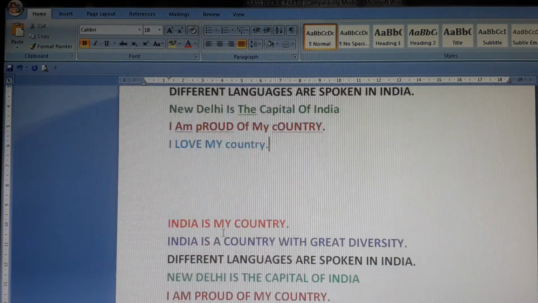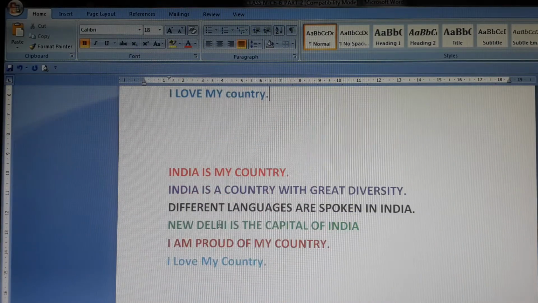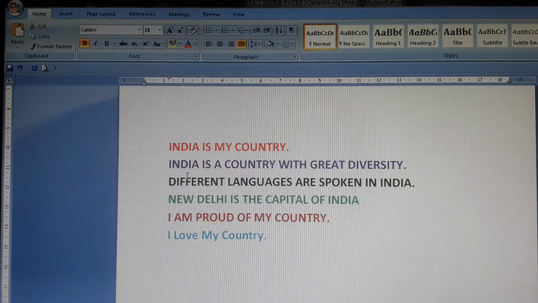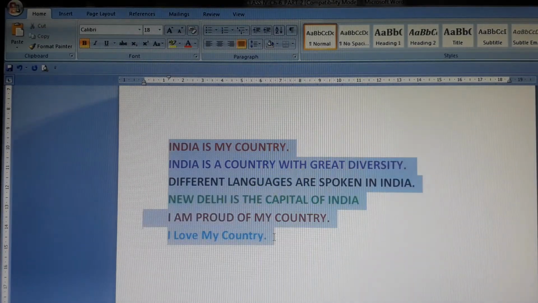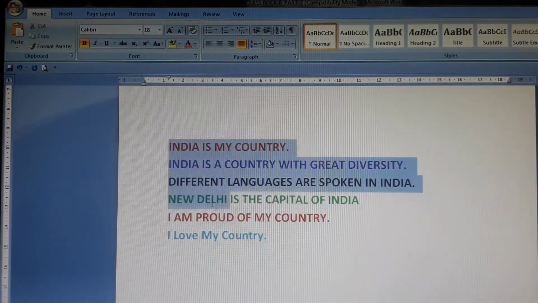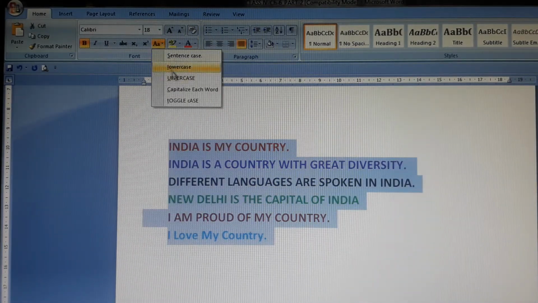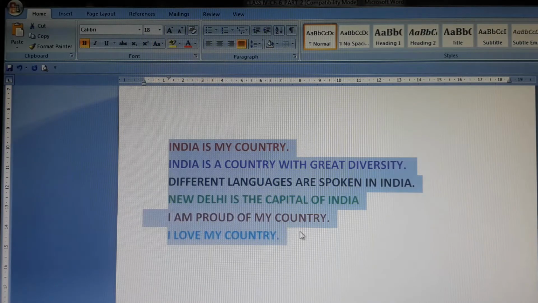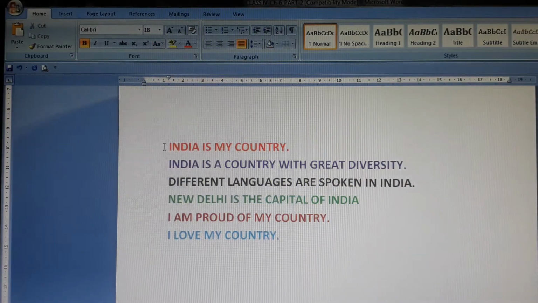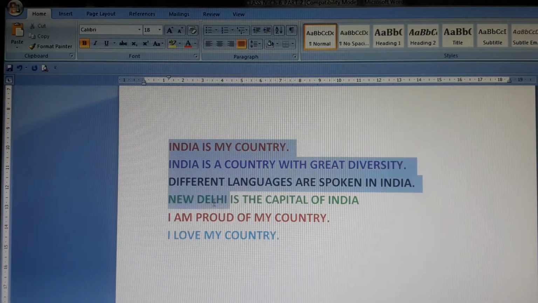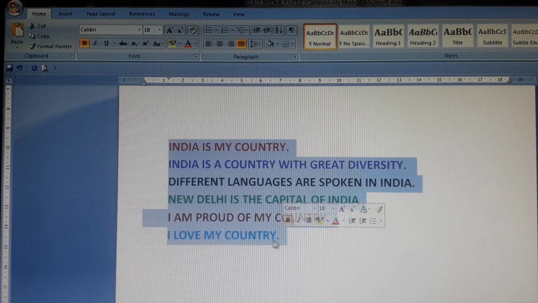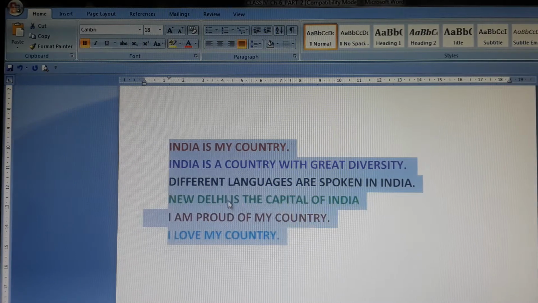Now I want to show all these features of the change case option here also. So this time I will be selecting the whole text. Now let me select the whole text. Now you can see that all the letters are in uppercase. So you can change the case of all the sentences in the paragraph also.